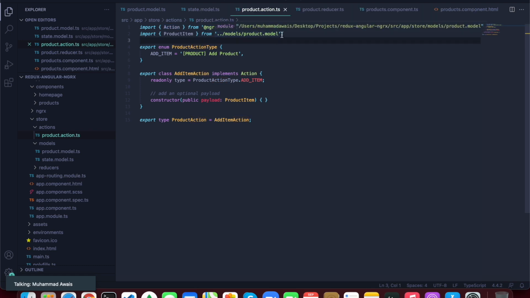On the second line you can see I have imported the model which I created first. After that I have to export a product action type. For now I'm only adding an item, but in the future I will be adding deleting an item, updating an item, and all kinds of stuff. The product action type is only a type that says what this action should perform.